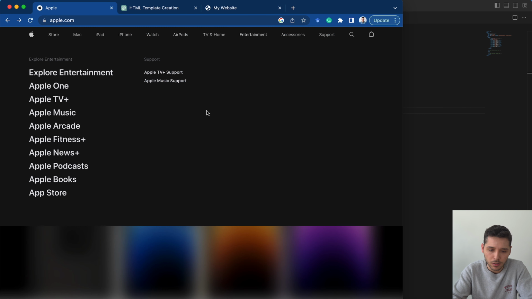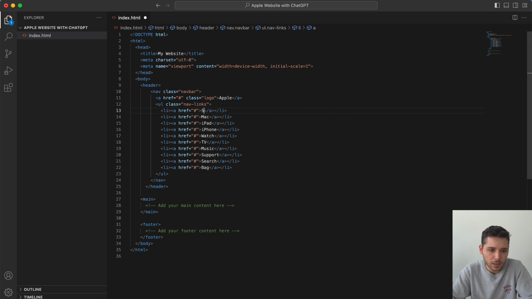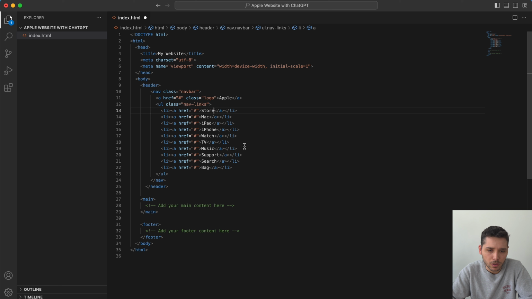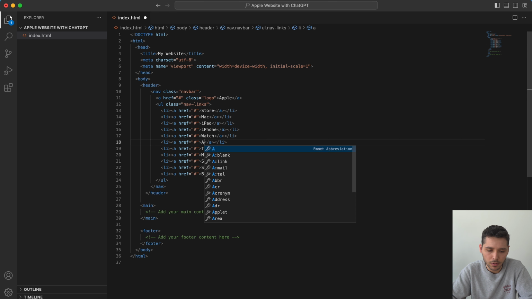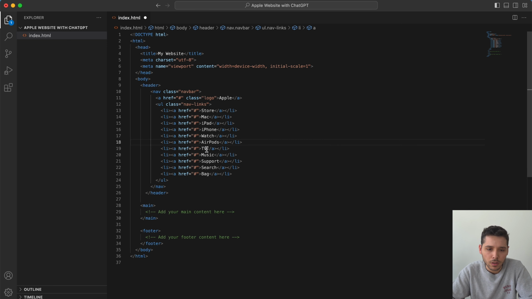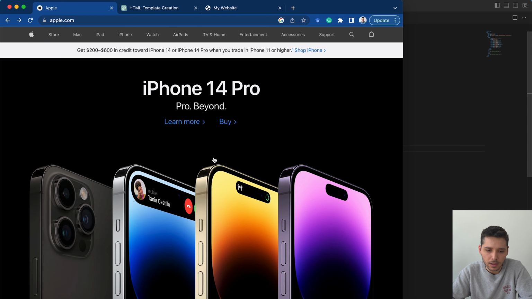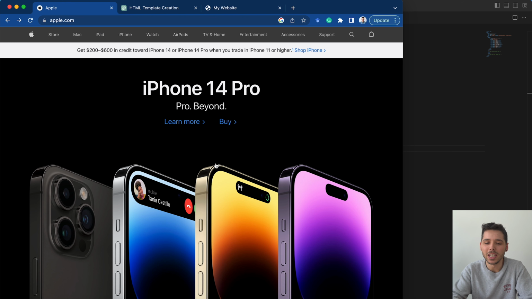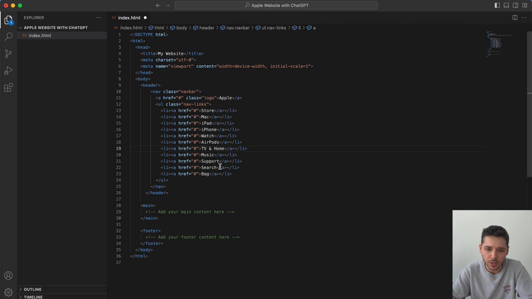So we're missing the studio, the store. Then we have the Mac, iPad, iPhone, watch. Then we have iPods, TV, and home. Honestly, it doesn't have to be exactly the same, but you got the idea. So we can copy and paste all the items, and then we have a couple of things missing.